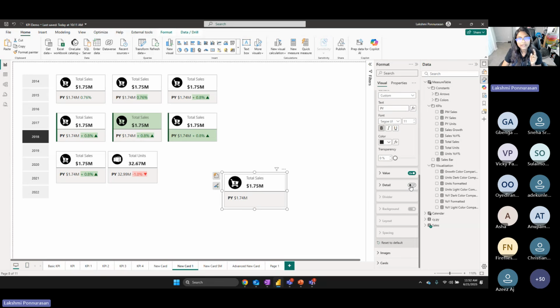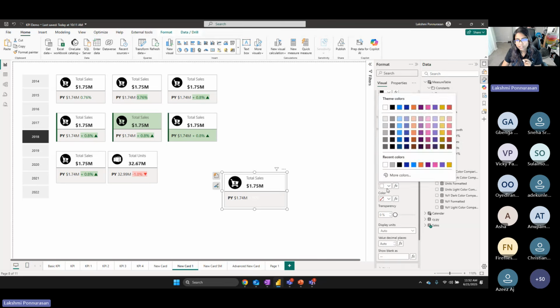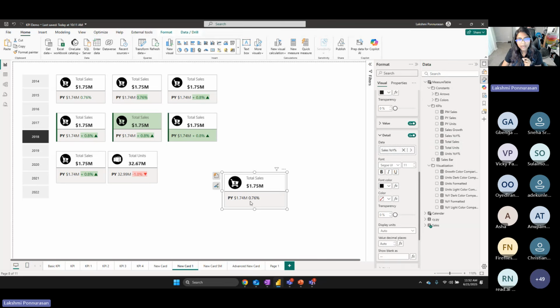And then you have something called details. Switch it on and then pull in your detail, whatever you want to show right here. Let me just change the font size. So you see how I have 0.76% now. So basically what I've done right now is dragged and dropped my detail to my reference label. So that's how you can remember it. My main metric, followed by a reference label, and then a detail to my reference label.